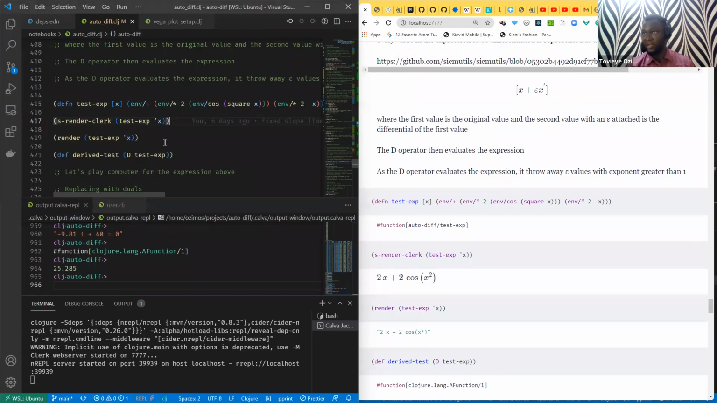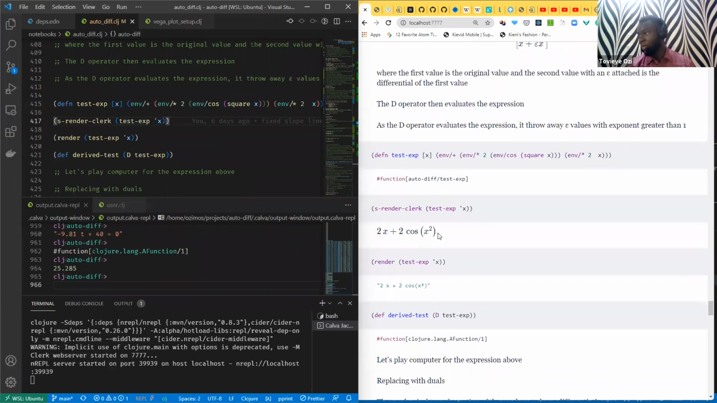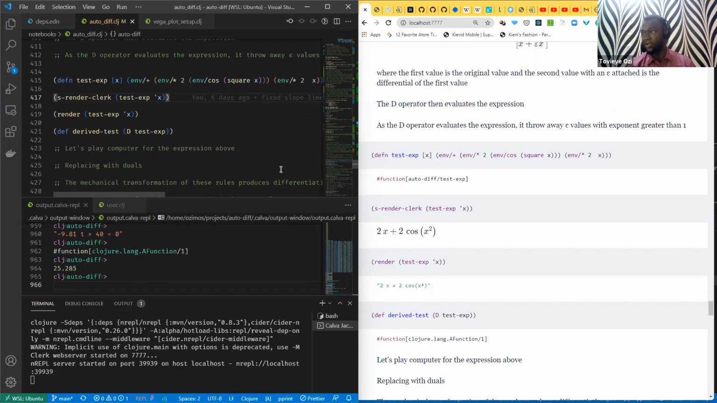Remember the rule for rendering, you write out the function, then you pass in a symbol, and you can call render on it, and you'll get a nice symbolic representation of what that function is. So this test expression renders to 2x plus 2 cos x squared. And let's see what happens when we call d on this function. Remember, this test expression is a function that converts x to the output of whatever this is. And then we're going to differentiate this, and let's follow along as the D operator does its work.